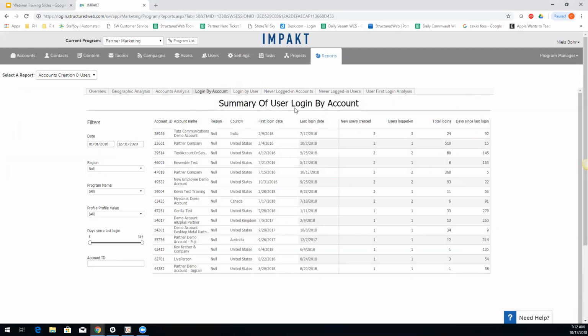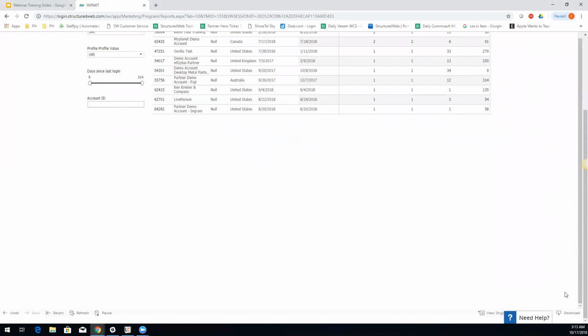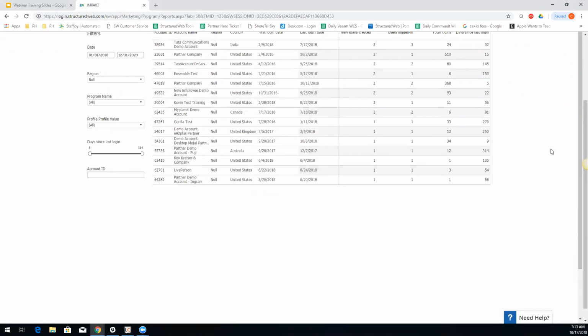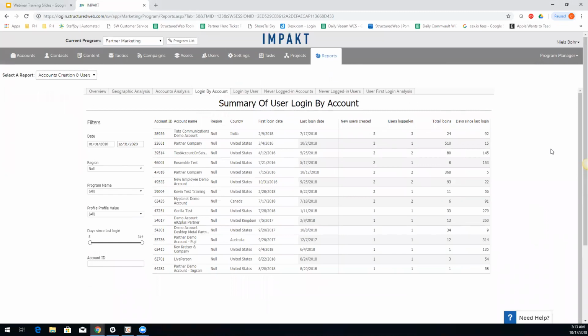And we have a login by account, which also gives you a breakdown of the number of logins for specific accounts, the number of new users created, number of new users logged in, total logins, the number of days since the last login. So it's just a further breakdown of the information that we've already mentioned before. Different format, for some it might be a little bit easier to read and understand. And you also have the option to download. You actually have the option to download this information for all of these reports.